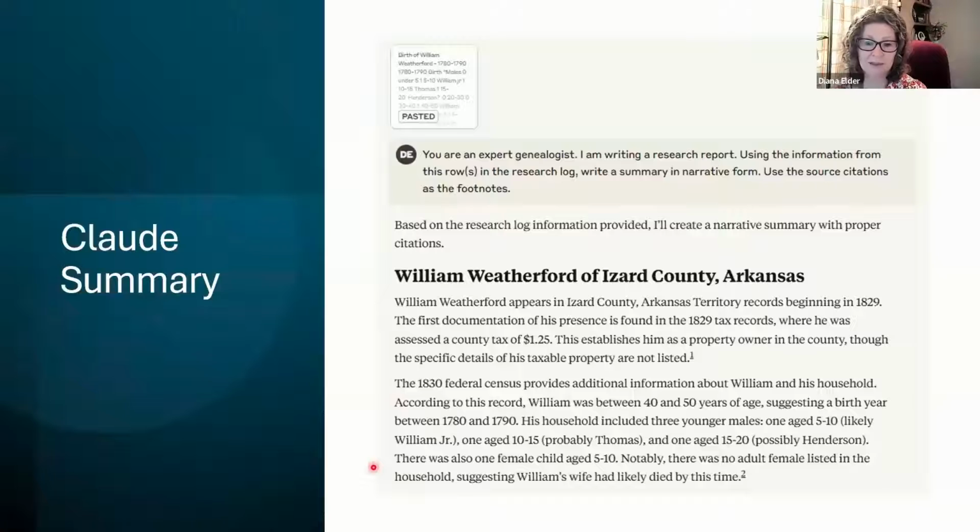And it also used some of my notes because in 1830, there are some men, William, and then some children that I have kind of identified in Henderson straight from my notes. And I also put that there was no adult female, so it's a suggestion that his wife had died. So all of this is basically what I have put into my research log. It's just now nicely written out with the footnote.